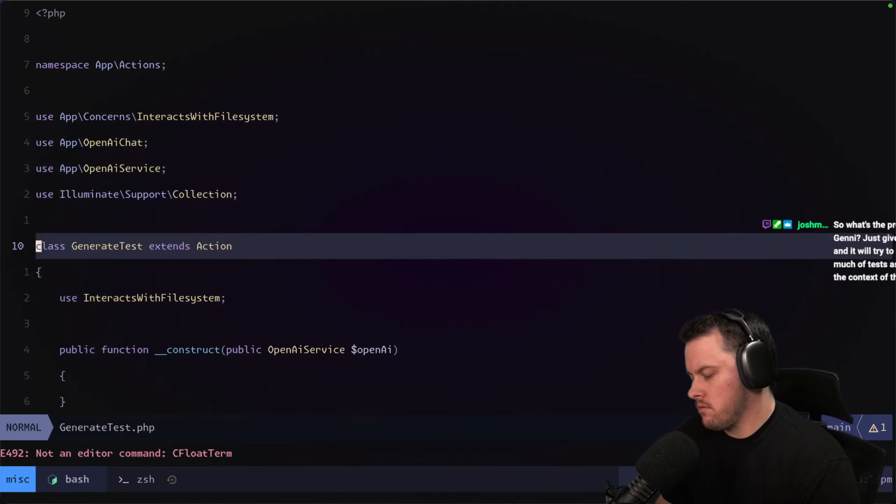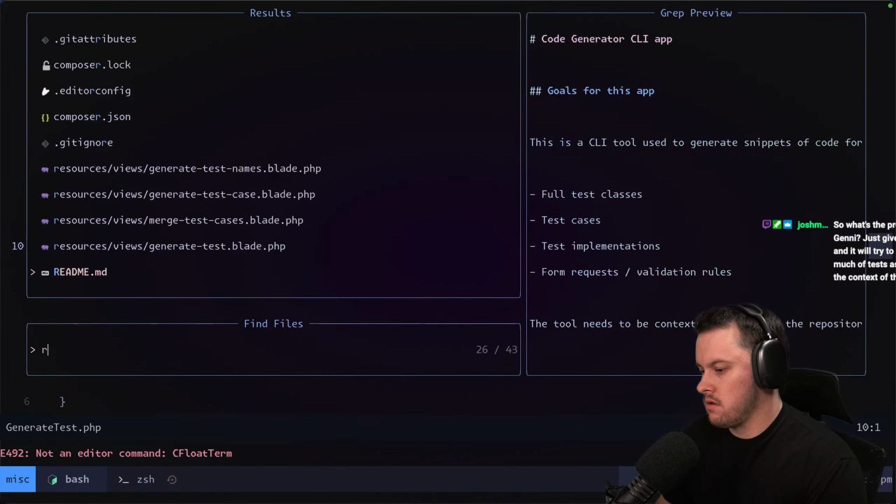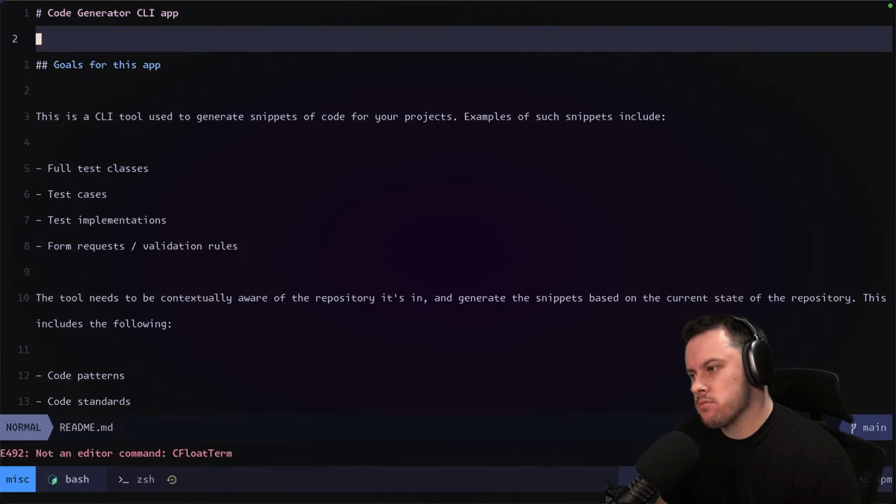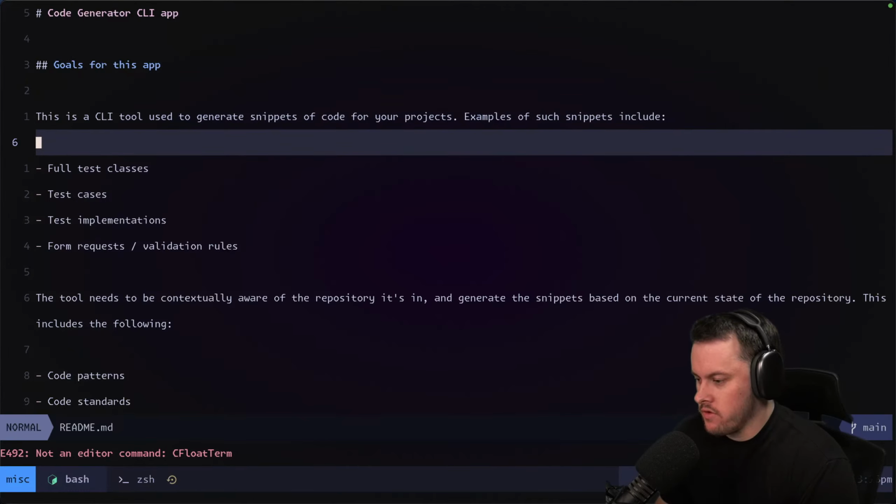Yeah, so let's see here. The README will explain it more. And I have it working on client projects. I just probably shouldn't show them on stream. Otherwise, I'd give you a better example.